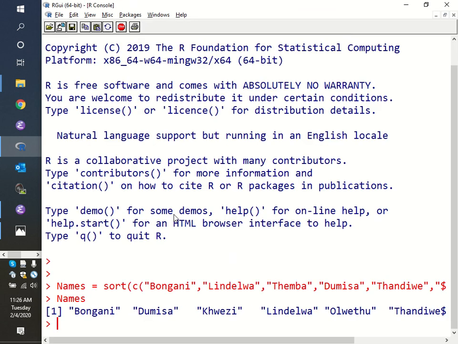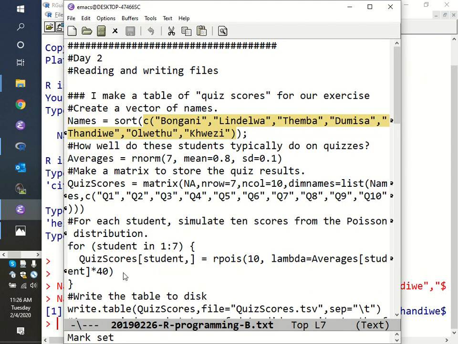Okay. Right, so we passed it the names Bongani, Lindelwa, Temba, Dumisa, Tandiwe, etc. And yet we see that Bongani remains at the start position, but now Dumisa has moved up 2 in the ordering. So I would note that although we think of sorting numbers primarily, R does know how to sort strings as well. It can do an alphabetical sort there. So here it has given us a nice sorted vector of names to begin with, and we've stored that in just an ordinary old variable of vector names.